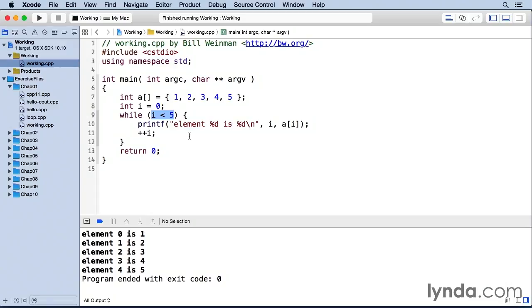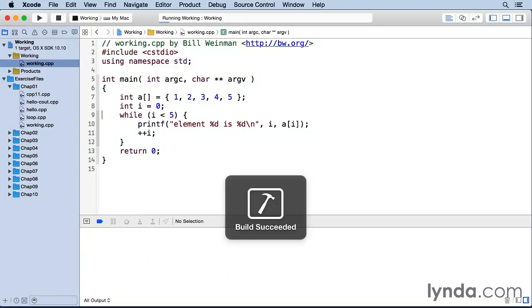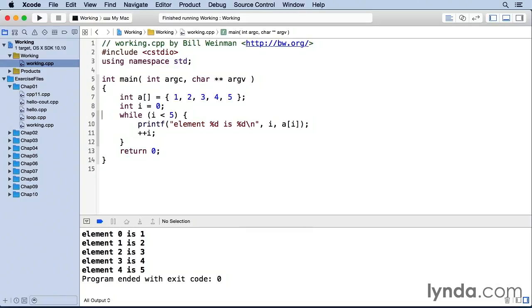And so this actually works very well, and it's very simple to do, and so we just build and run here, and you see there's our result. Element 0 is 1, element 1 is 2, and onward to element 4 is 5. So this is a very, very simple construction, and we'll see a lot more examples of this throughout the course, but this is just a basic overview so you can see how the while loop works.